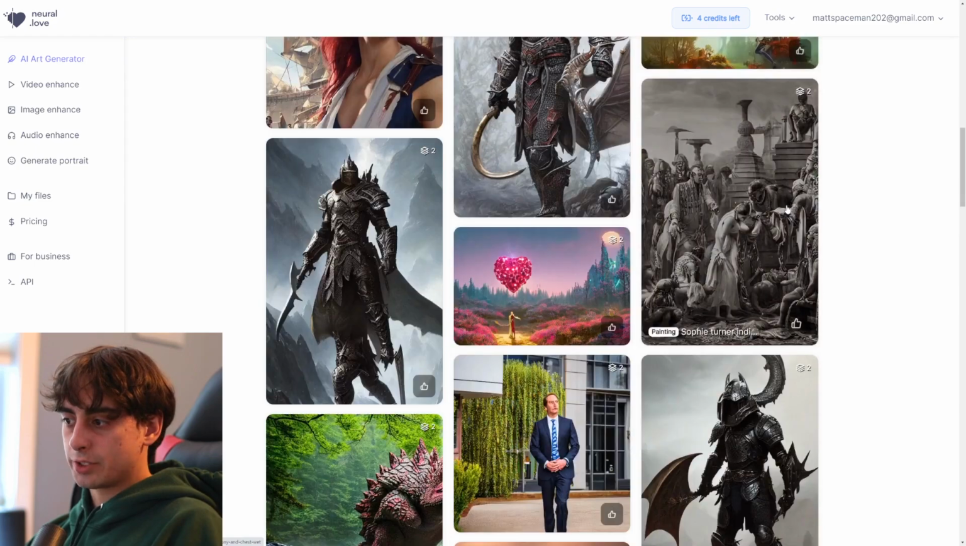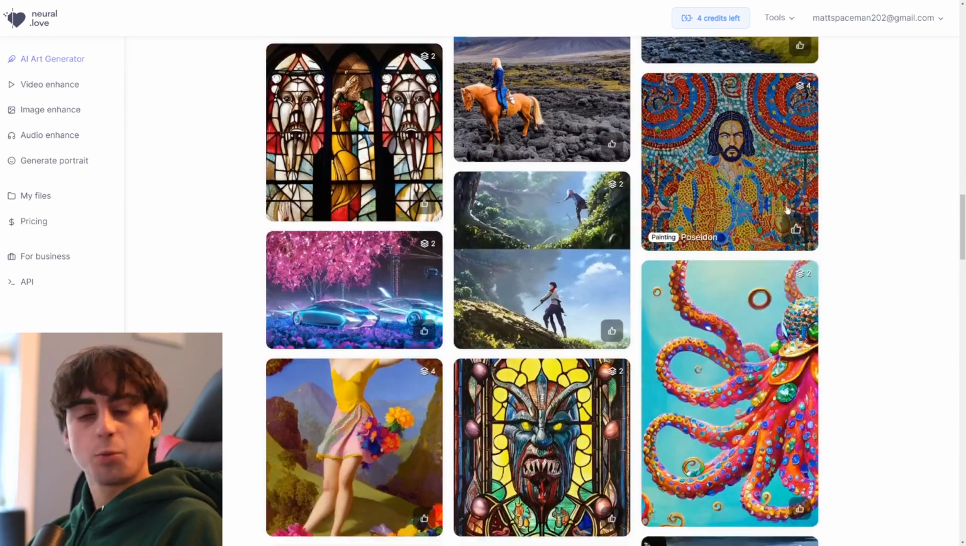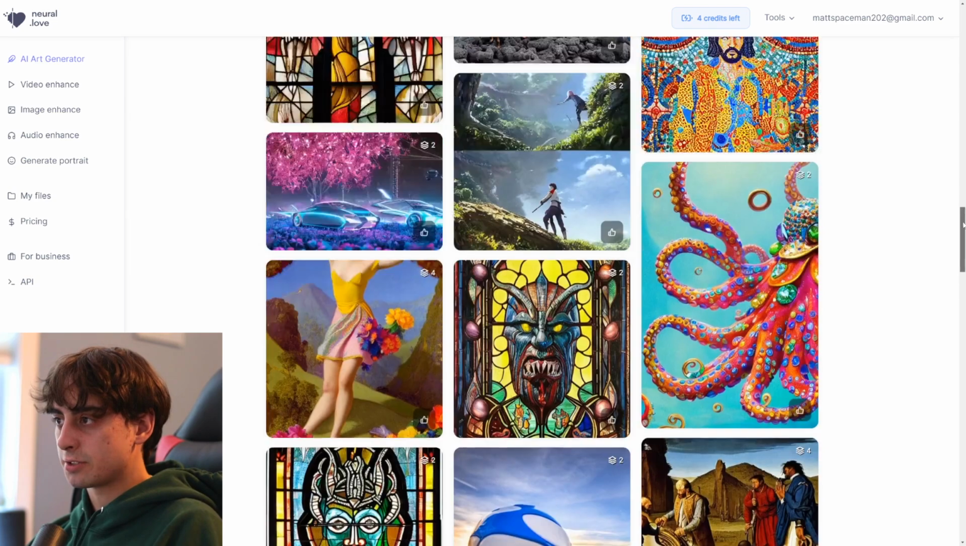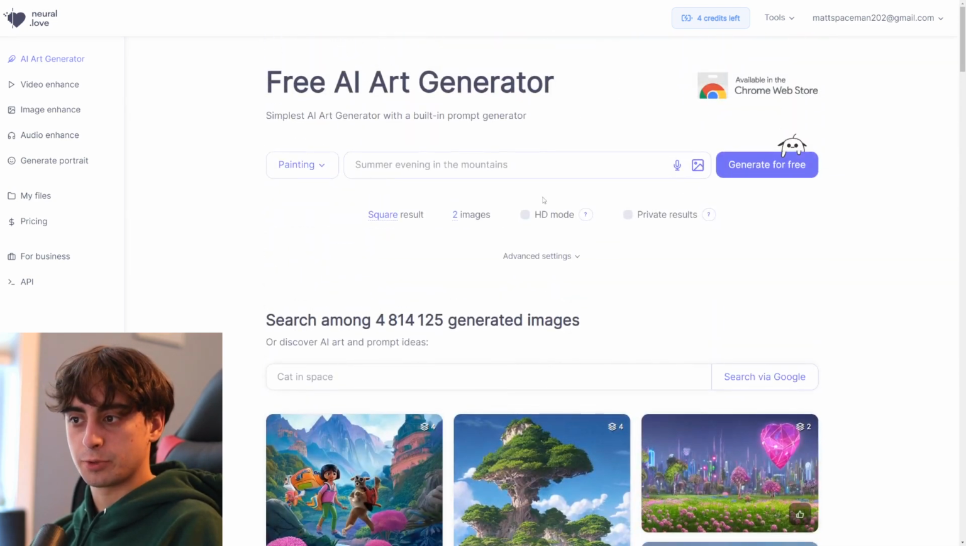I'm just going to take a wild guess that this is Stable Diffusion. I mean, what else would it be? But that's not necessarily a bad thing. Stable Diffusion is absolutely everywhere and it's good. Apparently there's HD mode here.